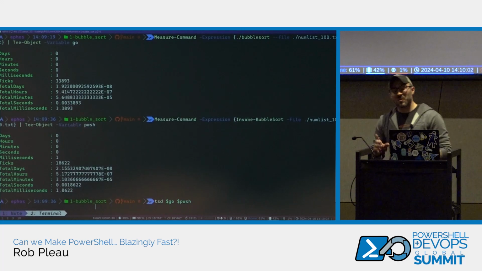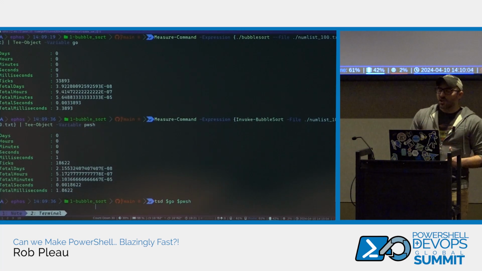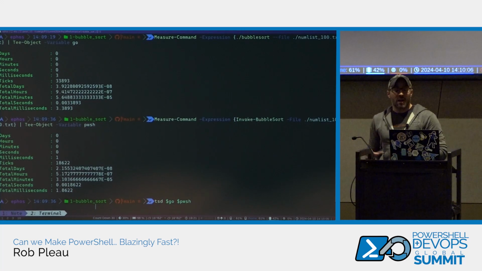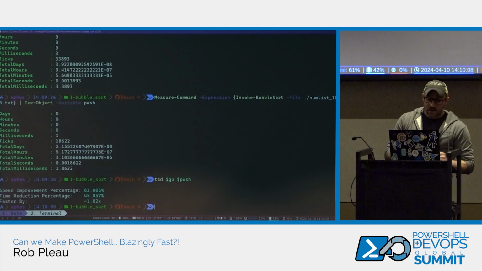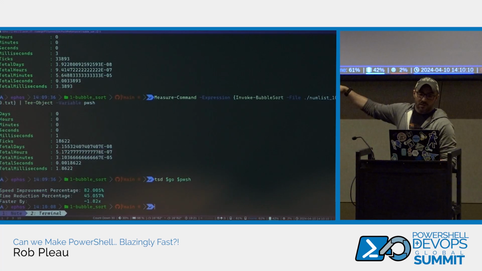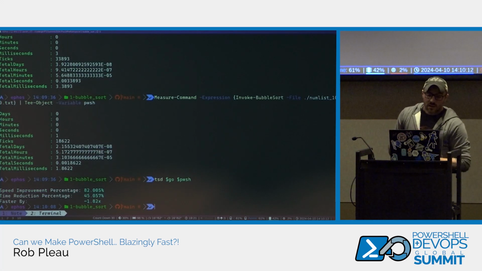That is interesting. So that's why I say generally PowerShell won't win. This was only 100 numbers. We're going to really amp it up here. And then we have my little function. We can see PowerShell was about 1.8 times better.